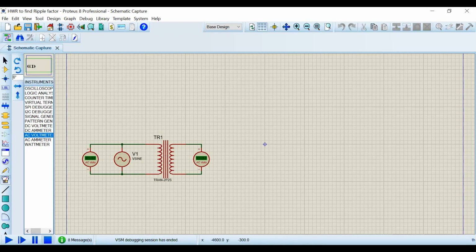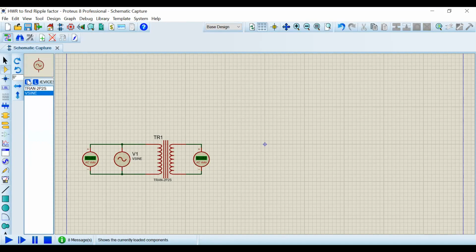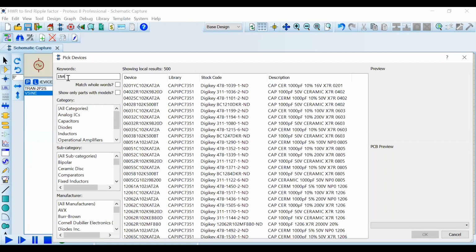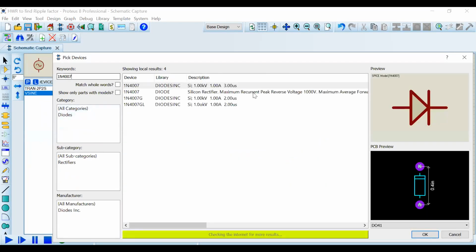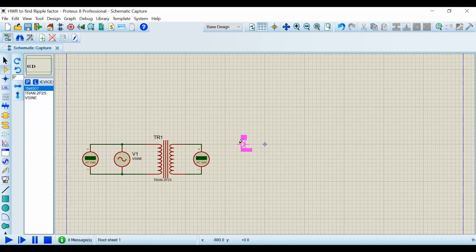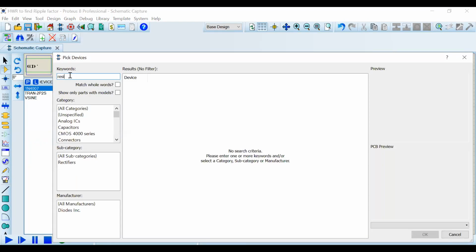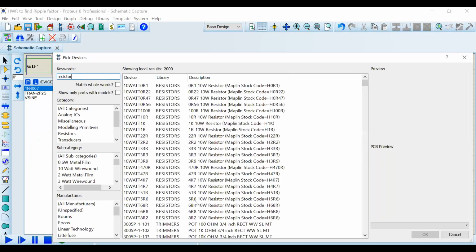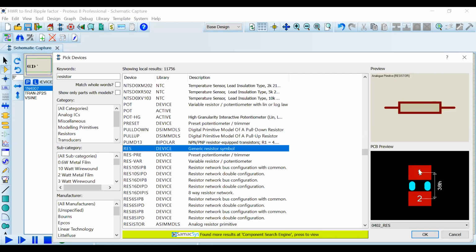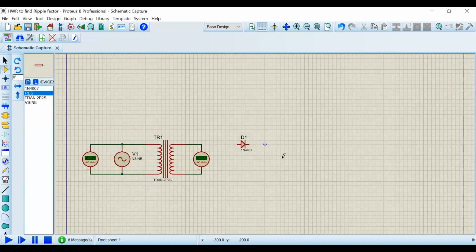Okay, I'll stop simulation. Now in half-wave rectifier, I need one diode. Click on component mode. So you just type 1N4007. So select the silicon rectifier, click OK and place it in series. And we need one resistor, load. You just type resistor and select this resistor, generic symbol resistor. Click this and place here, and it will come in horizontal mode.